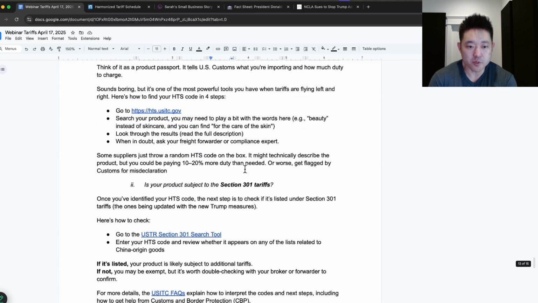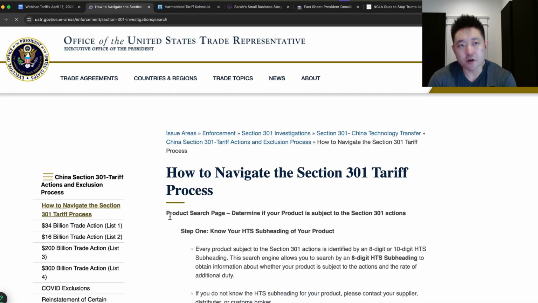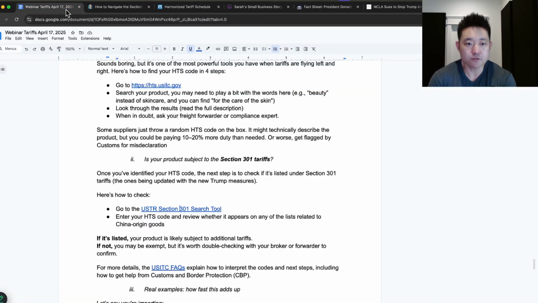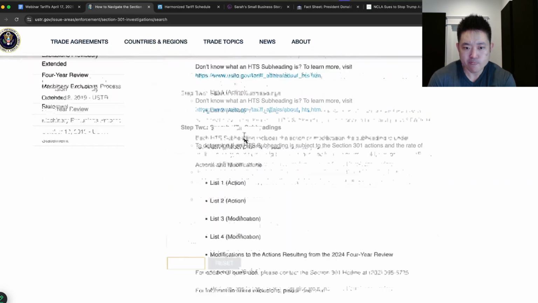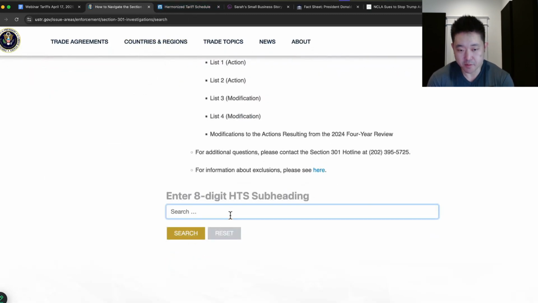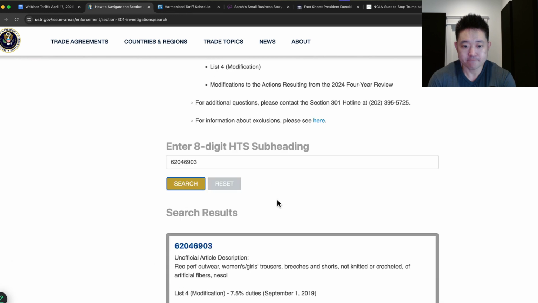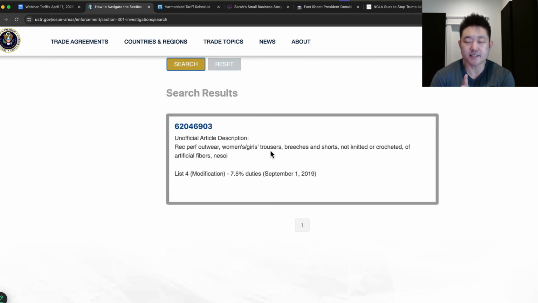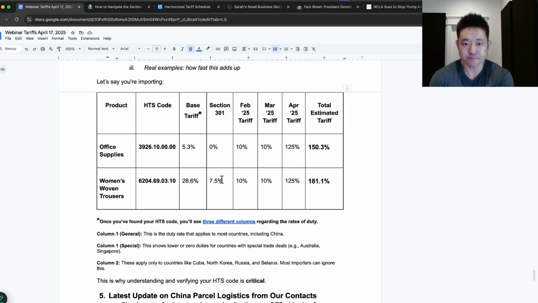Section 305 gets a little bit more complicated, but you either know that your product is on it, or you use the second tool, which I have here. You put in that same subheading, and this says that due to section 305, you add an additional 7.5% duties. So that is this number here. And then plus 10%, plus 10% again, plus 125%. So for women's woven trousers, 181.1%.